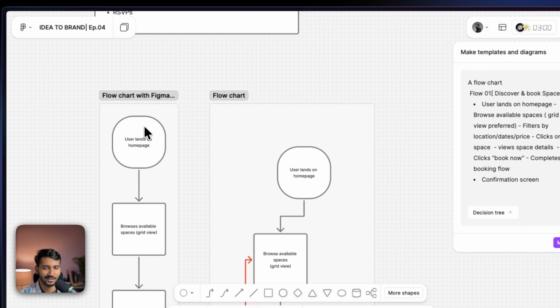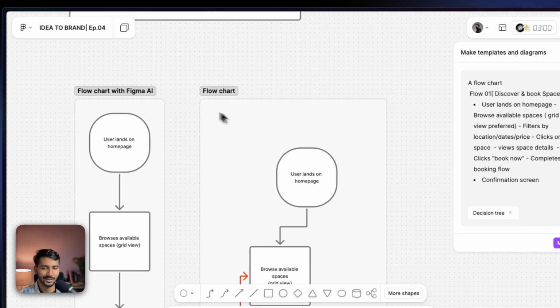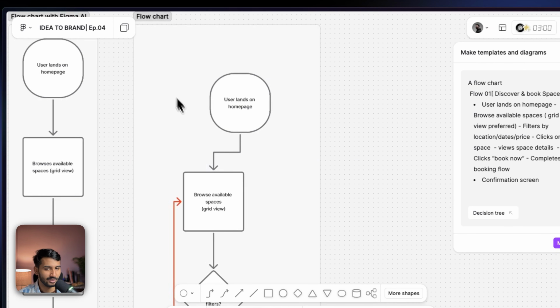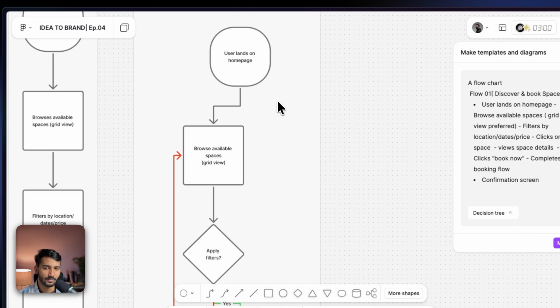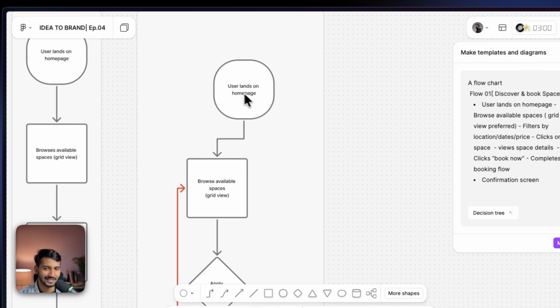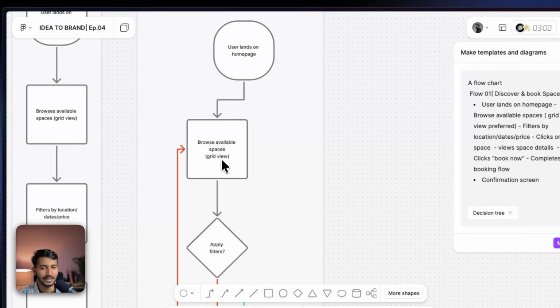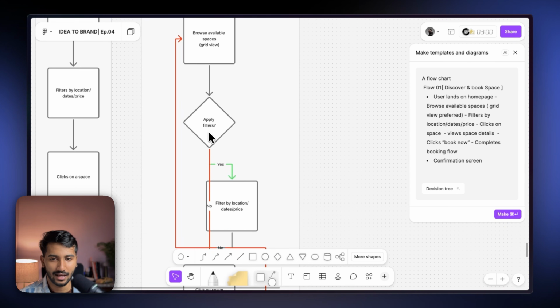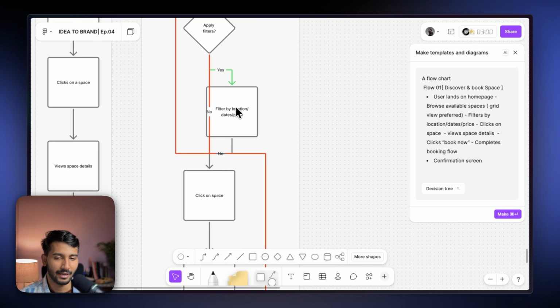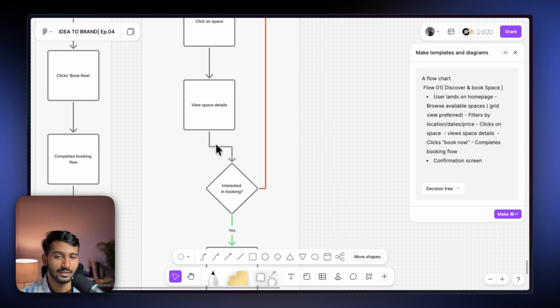I made this one before, but this was not the best. This is colorful. So let's go through this. User lands, and then they browse the spaces, apply filters. If yes, they will be redirected to click on a space. Otherwise, they are like no.